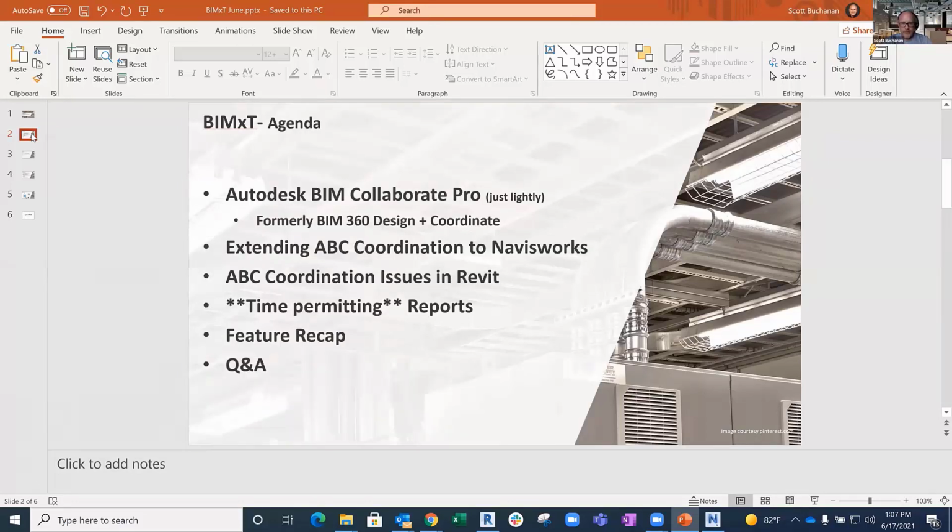BIM Collaborate in general. So Autodesk BIM Collaborate or Pro if we were going that direction, but just kind of lightly show that because I really don't want to focus so much on the cloud. I want to focus more on how we can push that downstream into the desktop. So we've got some add-ins that you may or may not be aware of. So being able to leverage, for example, issues that are created in BIM Collaborate and push those down into Navisworks and actually work with those issues, and then also communicate those back if we need to.